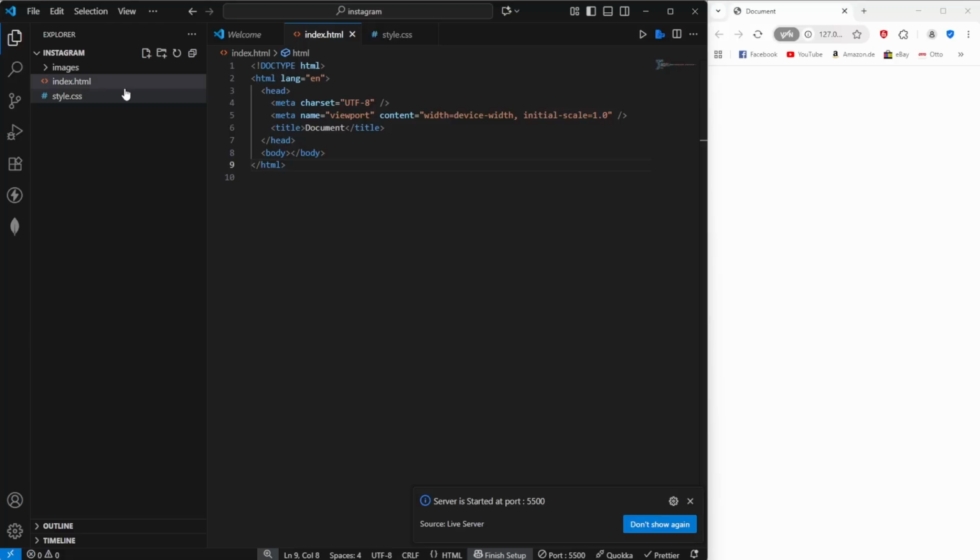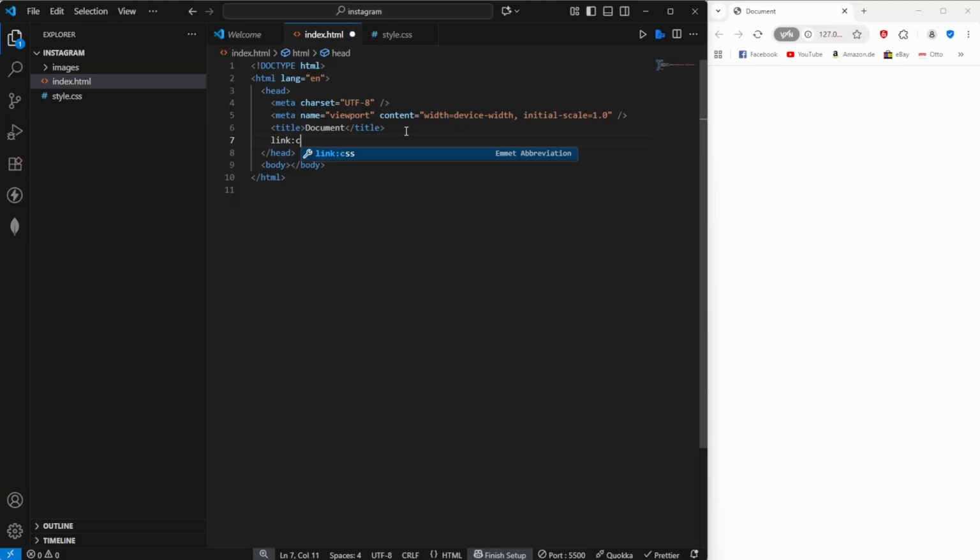We're going to start with an HTML file and a CSS file, and inside of this HTML file we first have to link our CSS file by using link, and now we have linked our style.css file to our index.html file.